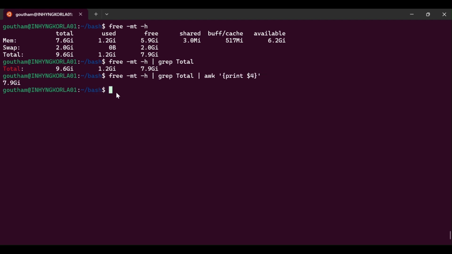Now to get rid of that Gi at the end, I'll use the tr command. I'll write tr -d Gi so that Gi will be trimmed at the end. Look, now we got only 7.9 as the output. I'll now use this entire command in the bash script.